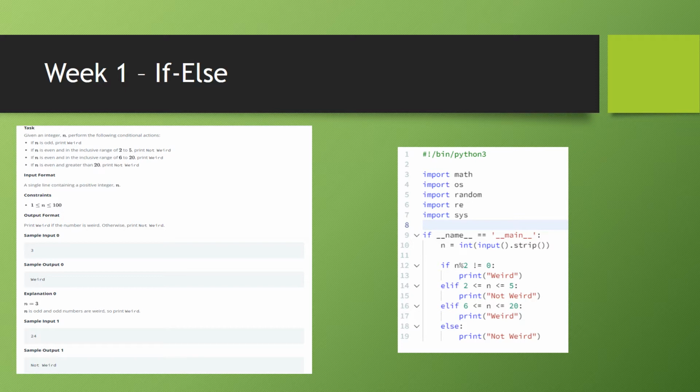So I take the input. If it's an odd number, the n modular 2 not equals 0 means it's an odd number, because if it divides by 2 and has a remainder, it's going to be odd, weird. Else if it's between 2 and 5, which, I mean, that's what the instructions say, but personally I think it should be 2 and 4, because if it's 5, it's already going to get picked up in the first if statement. Otherwise, if it's between 6 and 20, print weird, else not weird. Fairly straightforward thing.